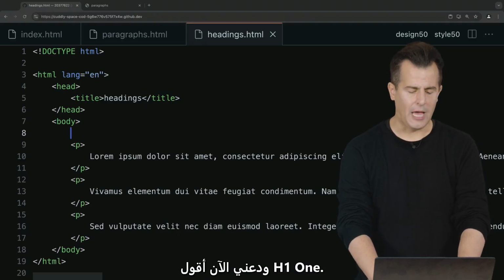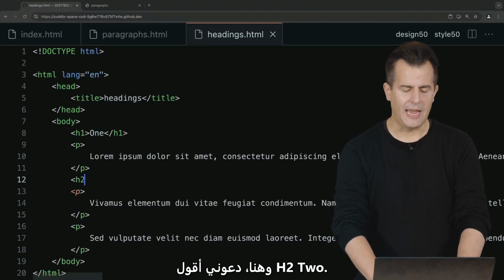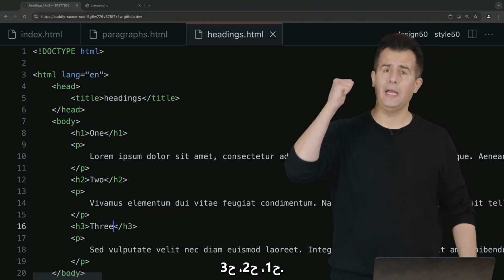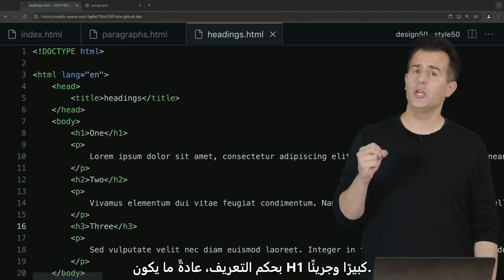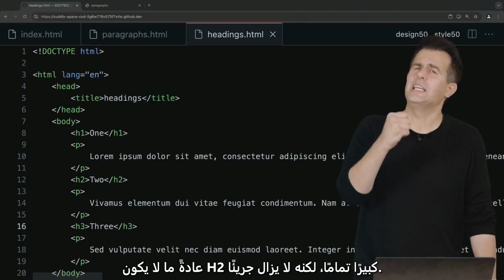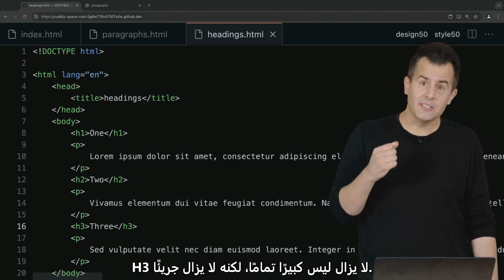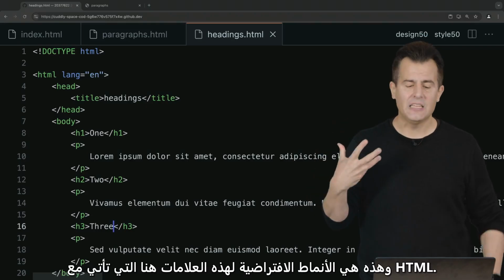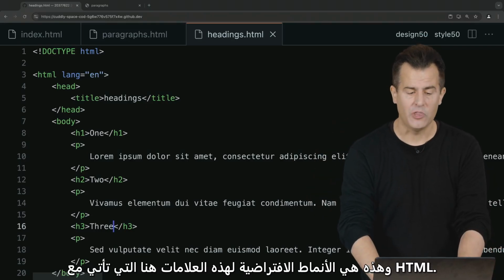And let me go ahead now and say h1, 1. And down here, let me say h2, 2. And down here, let me say h3, 3. Now, these are 3 new tags, h1, h2, and h3. By definition, h1 is typically big and bold. H2 is typically not quite as big, but still bold. H3 is not quite as big still, but still bold. And these are the default stylizations of these here tags that come with HTML.